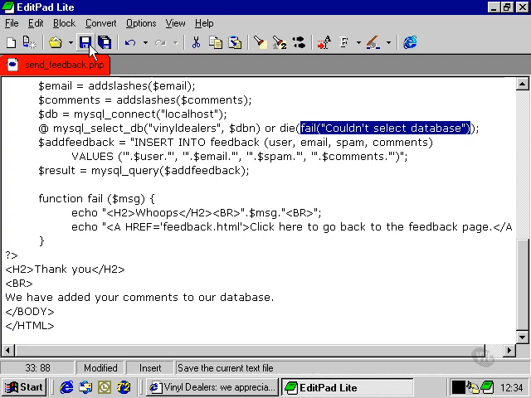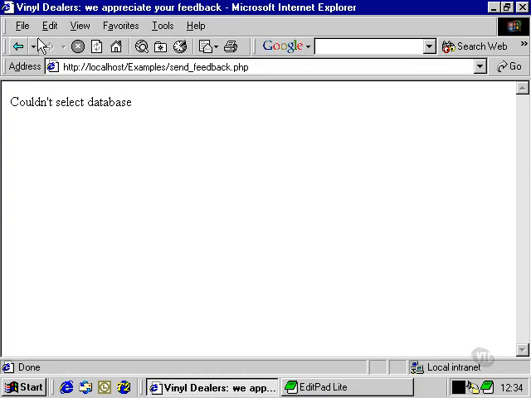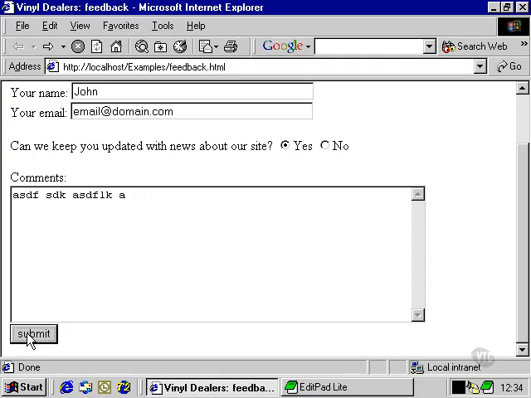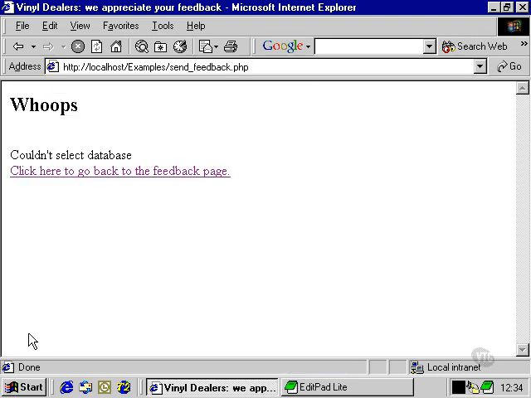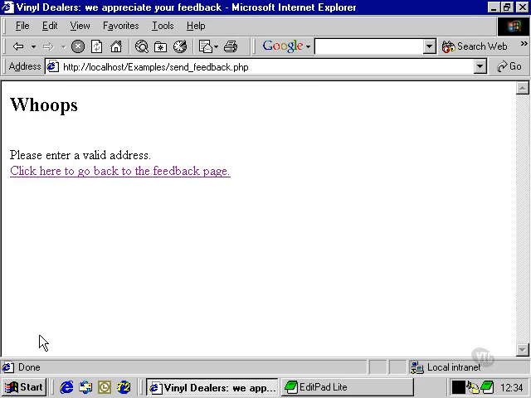Let's save our script, and we're going to try this in the browser. We're going to resubmit our data with the deliberate error still in the script, and we're going to see what happens. As we can see, this is a much better system because it remains consistent with what will happen if, for instance, we enter an invalid email address. If we just put in something that's obviously not an email address, we're going to get something very similar as our error message.